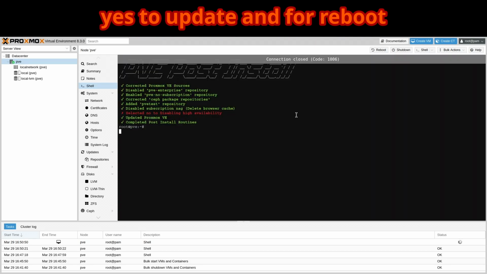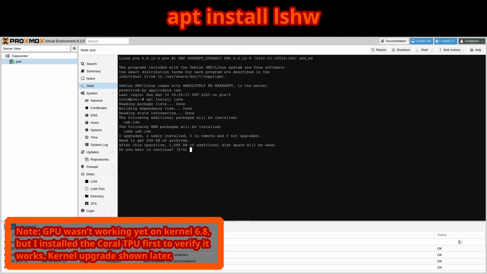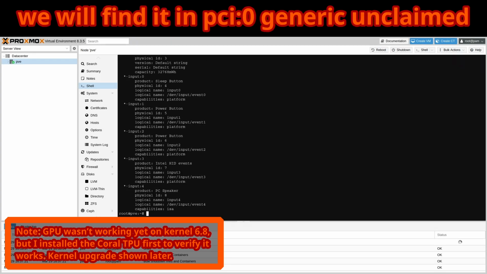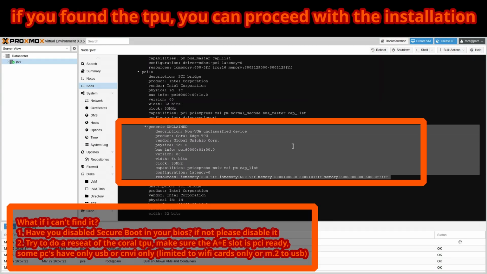The next thing we need to do is to check if the Coral TPU is detected. We can check this via installing and running LSHW. We should find it in PCIe 0. Once found, we can proceed with the installation as we have verified the key slot is PCIe ready.